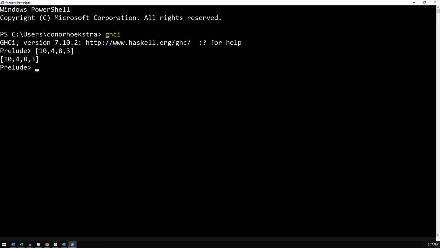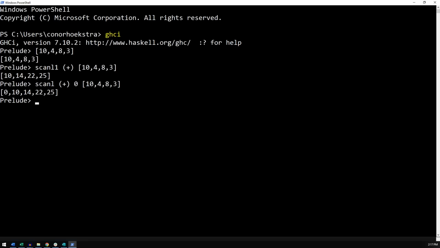10.4.8.3, I believe, was our list. So let's start once again by doing our left sum, which is going to be scanl. If we do the 1, we don't have to specify an initial value. But in this case, we actually do want the pre-scan. So this is the scan algorithm. If we get rid of the 1, that is the pre-scan algorithm. So we can specify an initial value, and that gives us the 0, 10, 14, 22 we want.